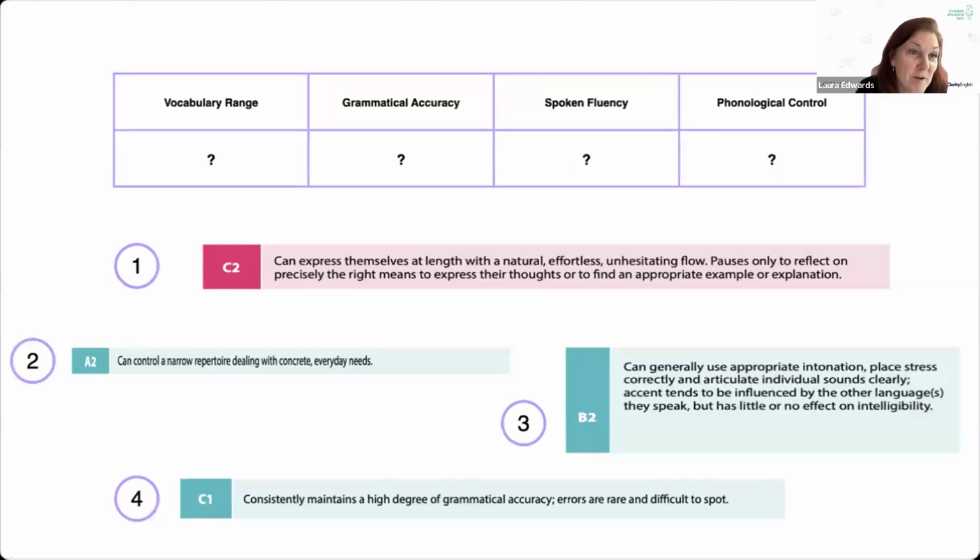If you figure it out, you can type your answers in the chat box. I believe I can see that there. So the task is look at the descriptors and decide which one is vocabulary control, which one is grammatical accuracy, which is spoken fluency, and which is phonological control. I'll give you a minute. Okay, I don't know if anyone wants to be brave enough to type in there the order they have when they match the descriptors to the competences.